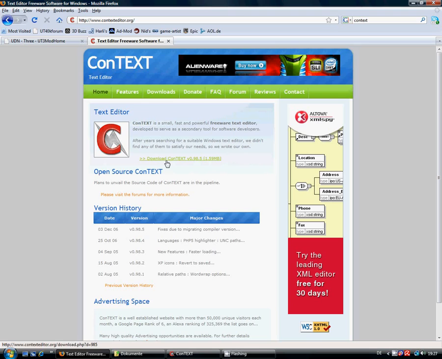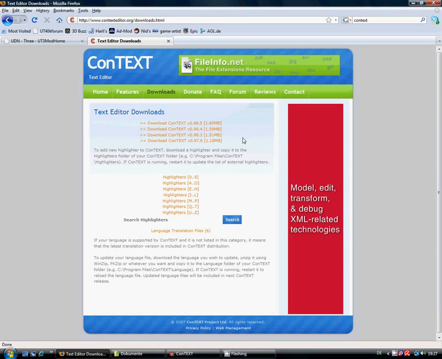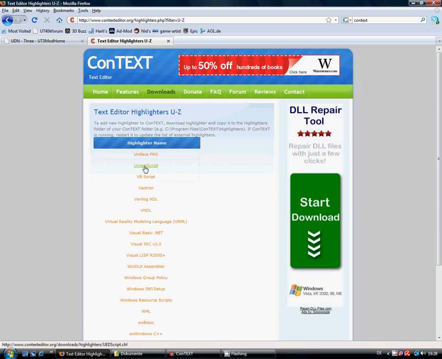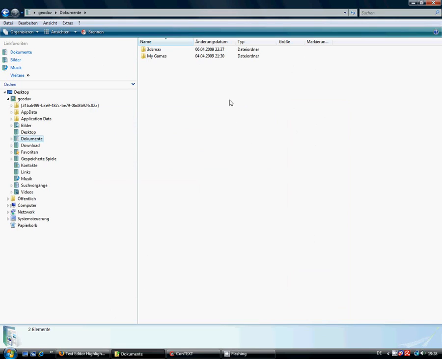The other thing you need when you're using ConTEXT is a highlighter. So you go down to downloads, highlighters, U to Z, download and install, or as it says here, just place it in that folder, ConTEXT highlighters, and that's us ready for that. Now, what else do we need to do? Well, you need to set up a few folders and another little thing before we even start thinking about programming.